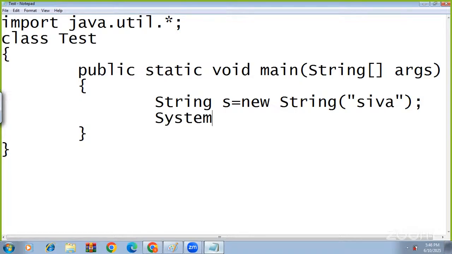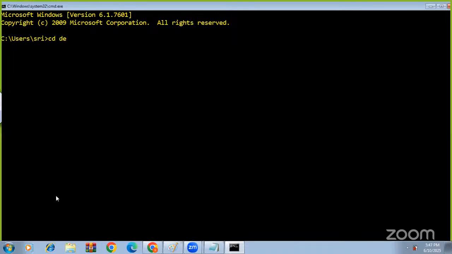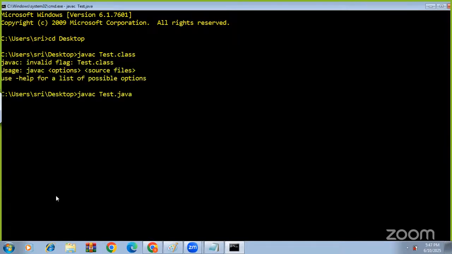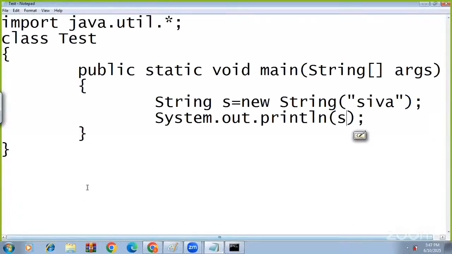Just use System.out.println. Observe now. If I print s, what happens? I am going to get output as Shiva. That means your s is going to store Shiva. So just compile and execute that. Now I am going to execute that one, and I am going to get output as Shiva. That means inside your s we have an object of type String, and the value in it is Shiva.